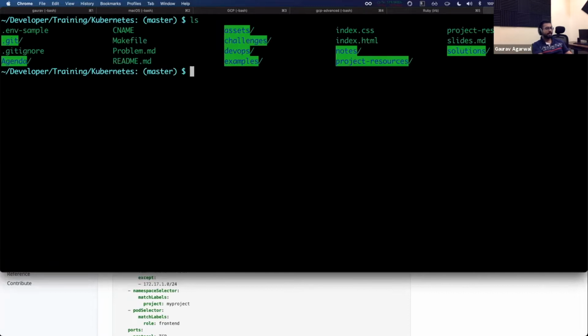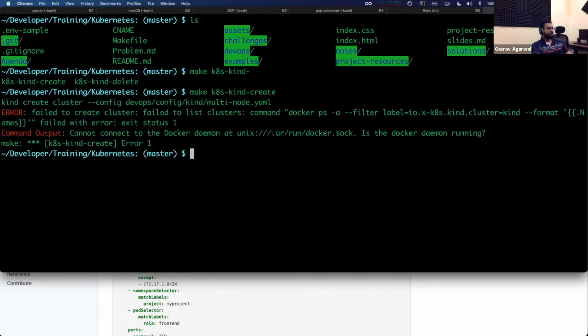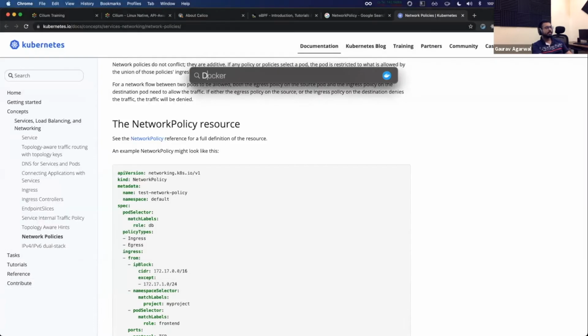Let me do one thing. Let me actually bring up a Kubernetes cluster. I'll just show you a quick demonstration. I'm going to use Kind. Kind basically allows me to create a multi-node Linux cluster locally.